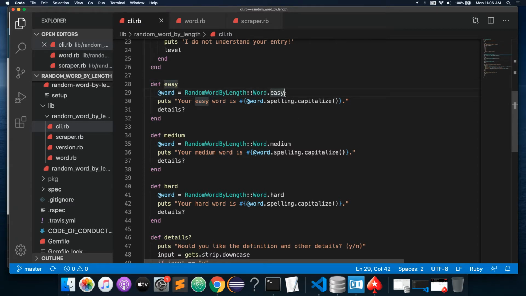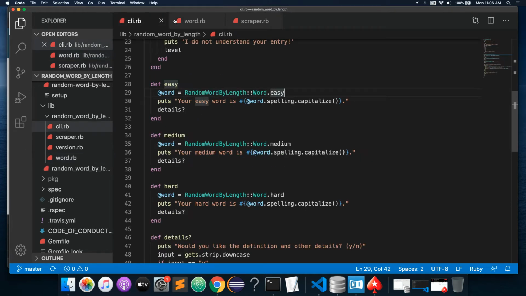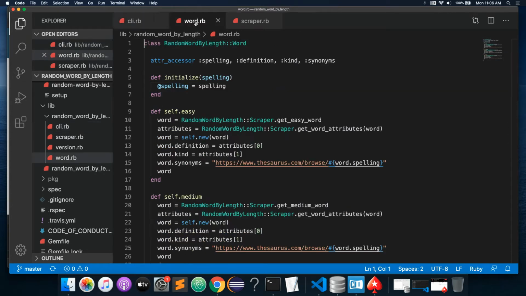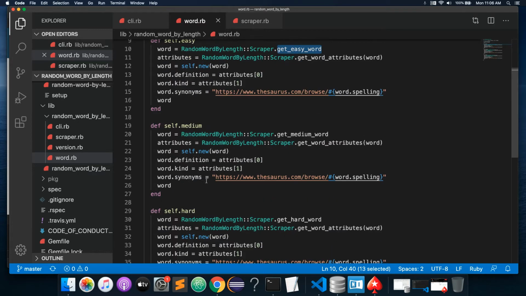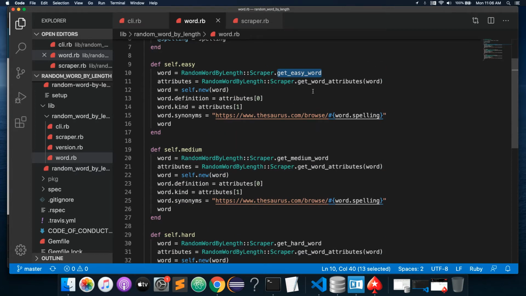And it's going to call the method based on your selection. And the very first thing, if you visit the word class, is the word class itself. So for example, if you call the easy method here, it's going to visit the word class, and the word class more or less straight away calls a scraper and a method from the scraper class. And each of the methods, easy, medium, or hard, all operate in pretty much the same way.